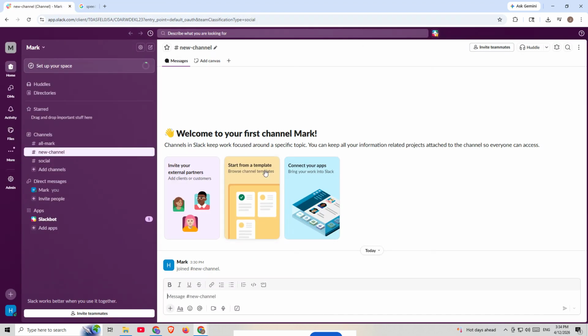Next, switch your network. If you're on Wi-Fi, try using a hotspot. If you're on a hotspot, switch back to Wi-Fi. Sometimes the issue is not Slack itself, but the network you're using. A different connection can instantly resolve the problem, especially if your current network is blocking certain requests or having routing issues. After switching networks, go back to Slack and refresh the page.